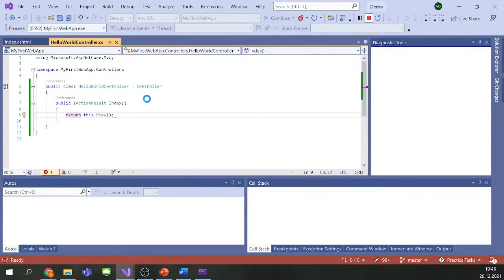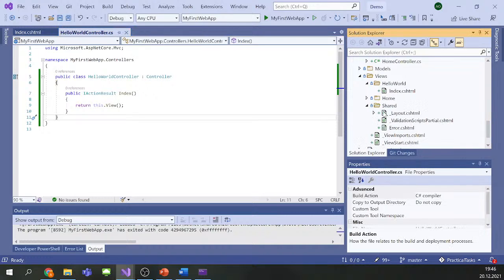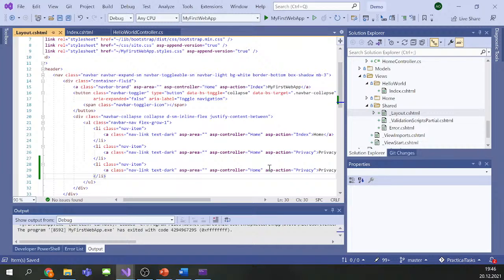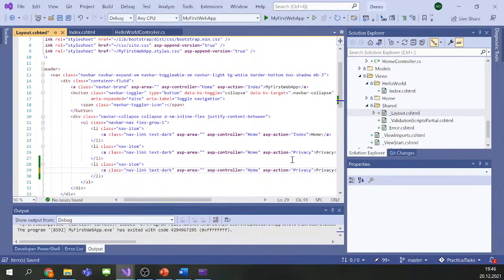So this means that we can go to the shared layout, and again here we can define a navigational item. So here we have such HTML text, and then instead of home I can say that this would be hello world. And the action could be index. Great. Let's run the program.